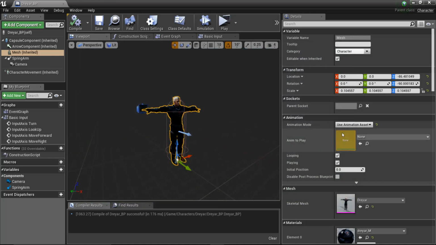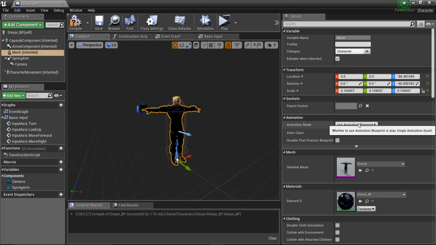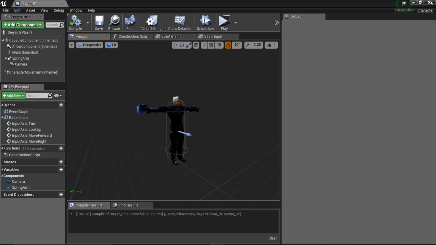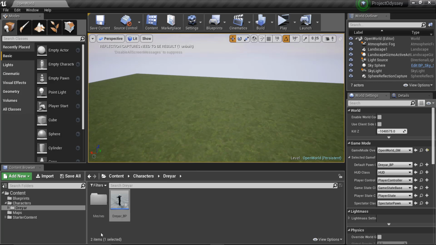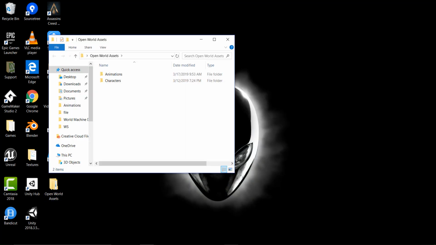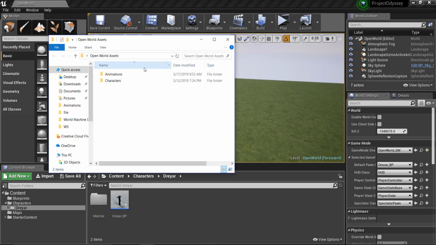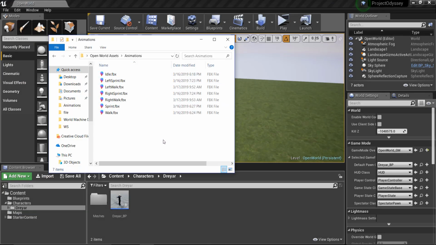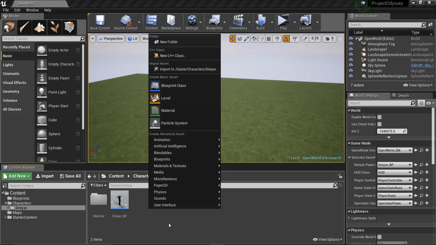So what we're gonna do, by default it will be set to animation blueprint. Okay, so just compile and save. And now what we need to do is import some animations that are downloaded from Mixamo itself. So I have them on my desktop. Open world assets, go into animations, and you need to download these set of animations. So you need to download an idle animation, left sprint, left walk, right sprint, right walk, sprint, and walk. So we need to download all of these.